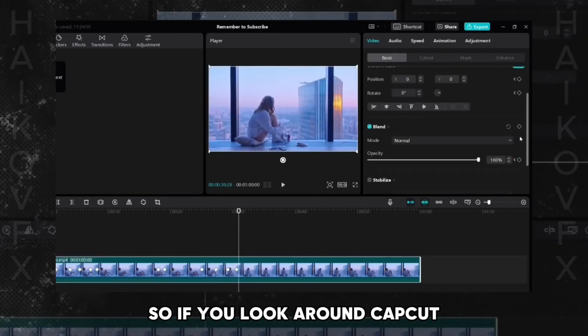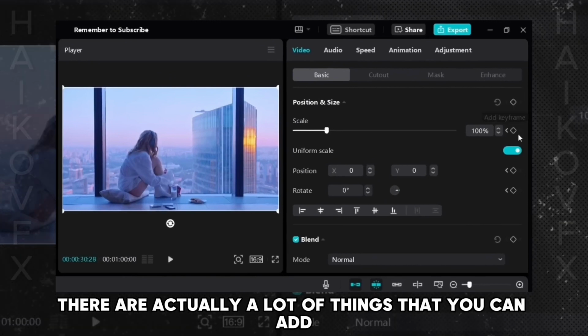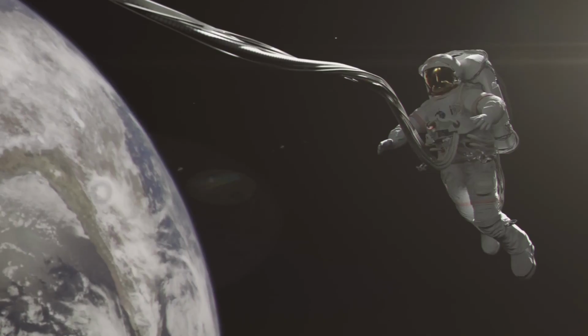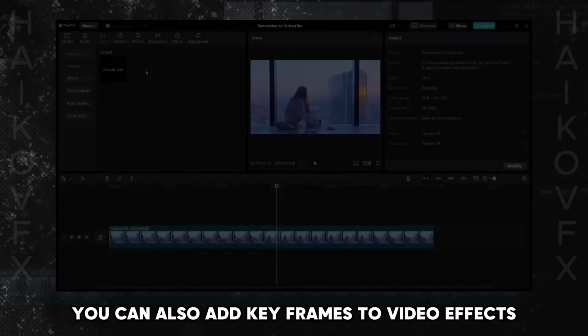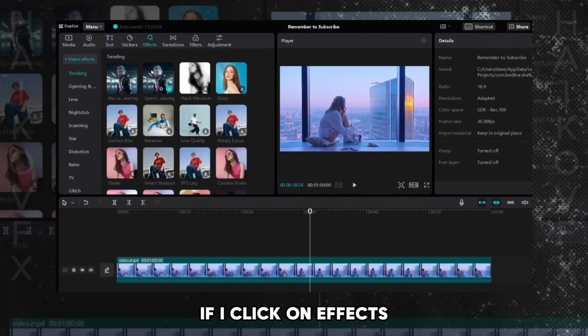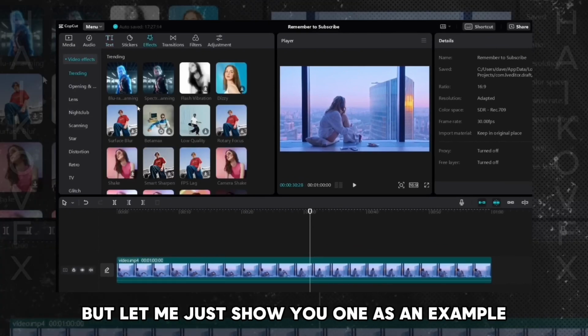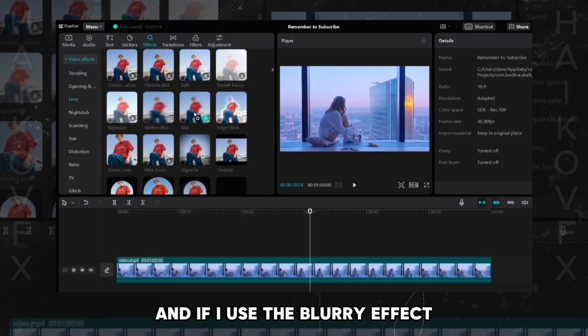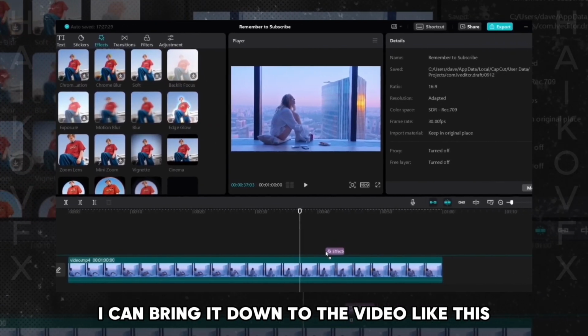So if you look around CapCut, there are actually a lot of things that you can add keyframes to. Just look on the right side, if there's a diamond, then you can add a keyframe. You can also add keyframes to video effects. So let me just show you an example. If I click on effects, there are a lot of effects in CapCut, but let me just show you one as an example. If I go to lens, and I use the blur effect, if I click and hold, I can bring it down to the video like this.